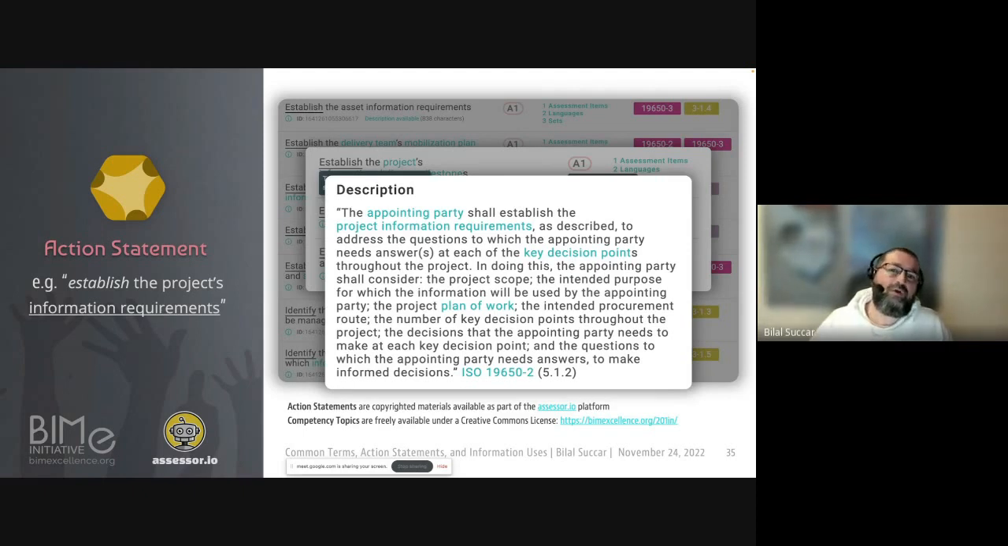It's about the appointing party, which again, appointing party is not the client; it's just a function. So appointing party could be the contractor, could be the owner. So you see here the expansion of the competence item into something that has not only an action connected to the dictionary, but also has a description, has a type, has labels, etc.